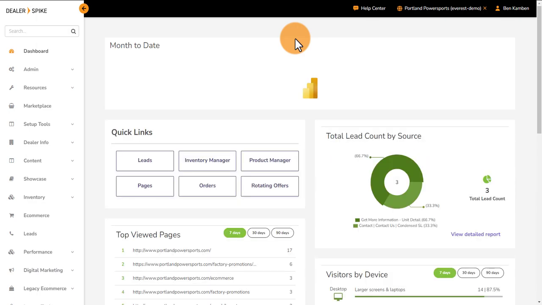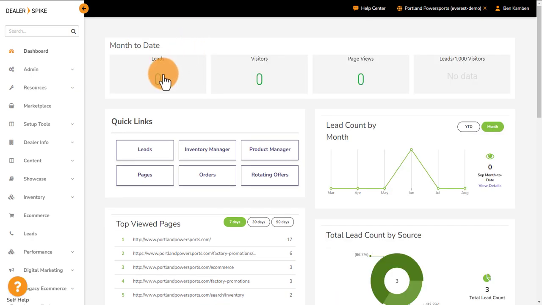The first one that you'll see is the month date up top. So you can see total leads, total visitors, total page views, and per those 1,000 visitors, how many of them were turned into lead submissions, such as requesting services, requesting quotes, that sort of thing.